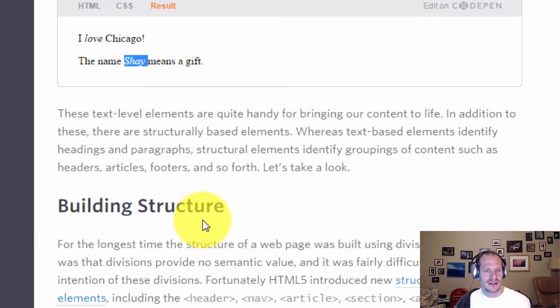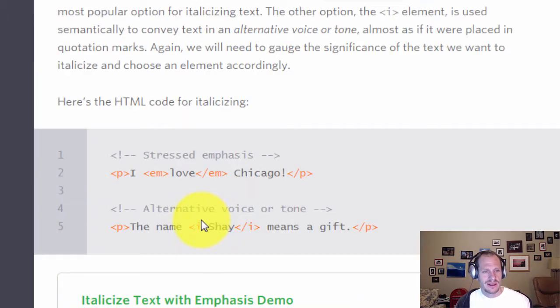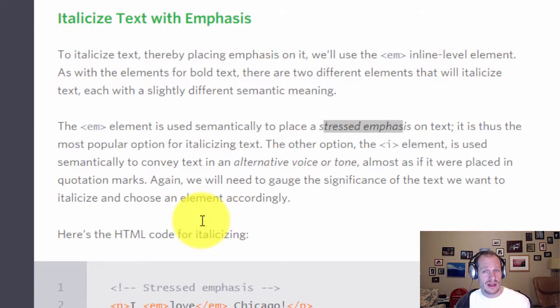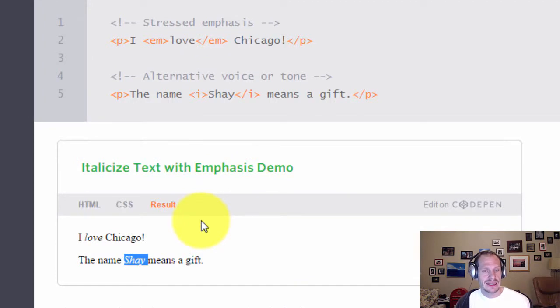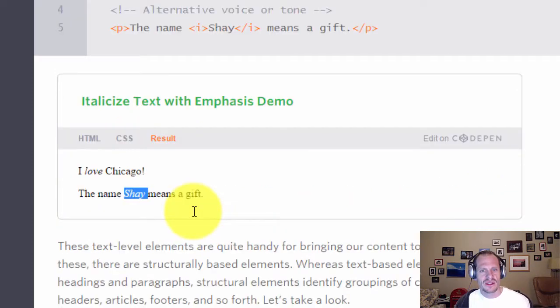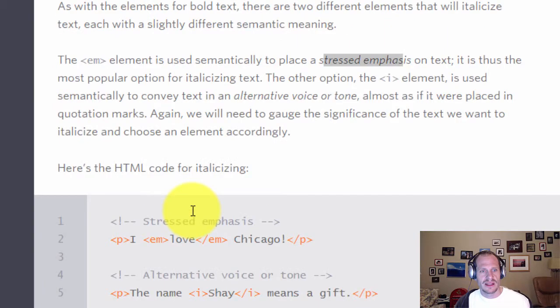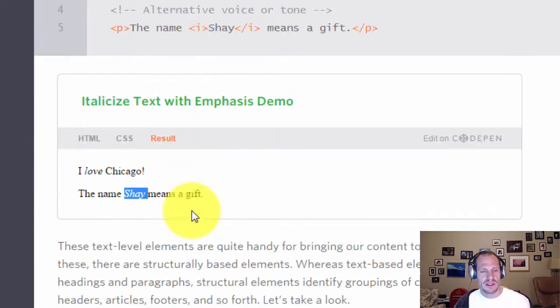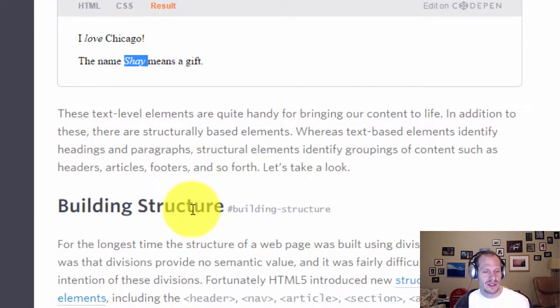So that's a little bit about those four inline elements, bold, strong, emphasize, and italicize, and the different semantic meaning between them. And actually, screen readers will read these differently based on which tag you use. I've never experienced that.